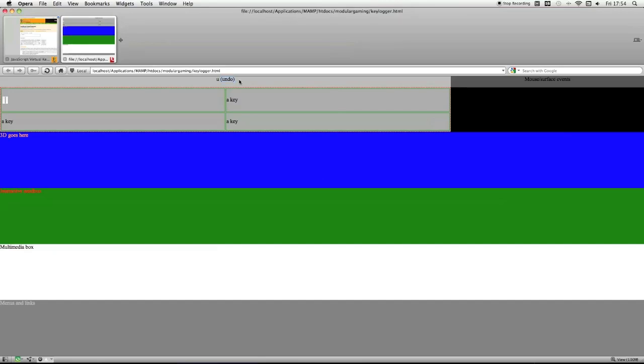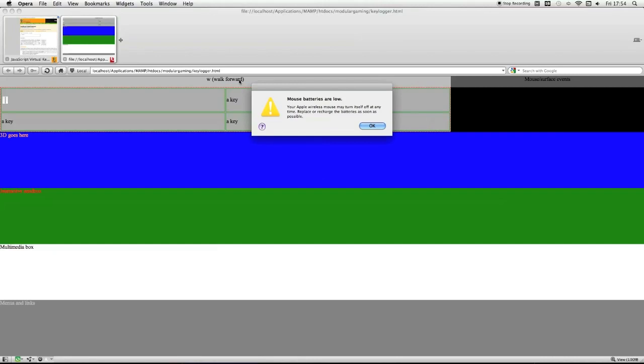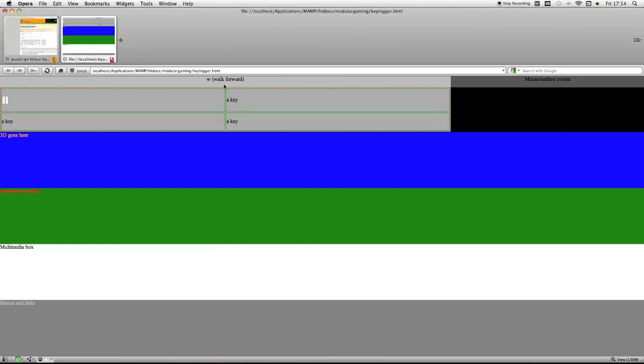So if I click W, you can see this text has suddenly changed to W, and in brackets I've got an action saying walk forward. Another one would be E. That's just a button on the keyboard, and in itself is just an action.